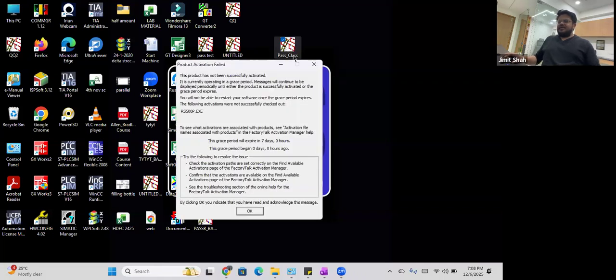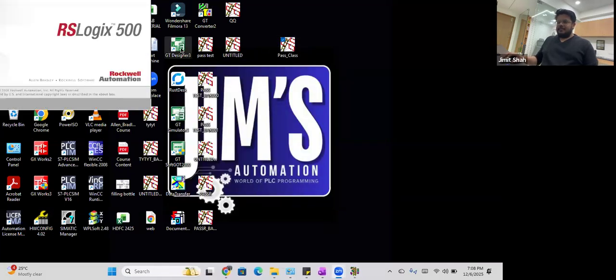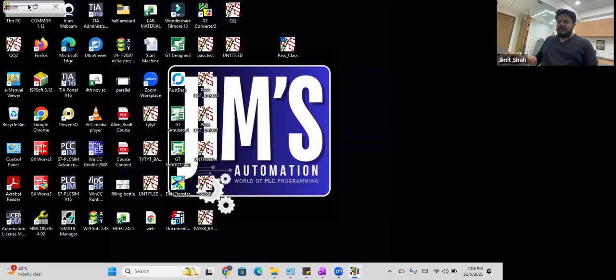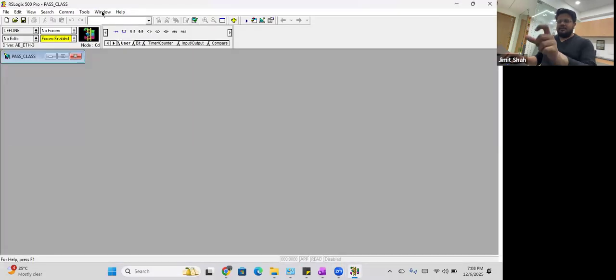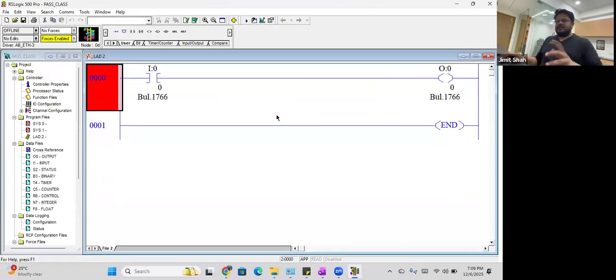When I open this, this is not the standard window, so go to Windows, click on Arrange, and then click on OK. Can you see? You can open your program simply if you do not have any password set in the PLC.